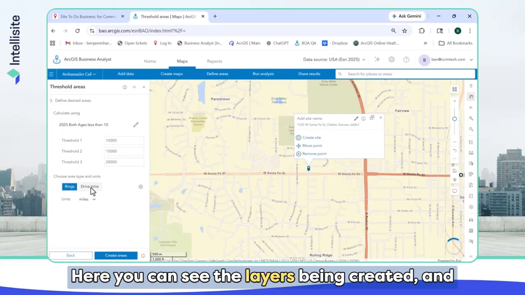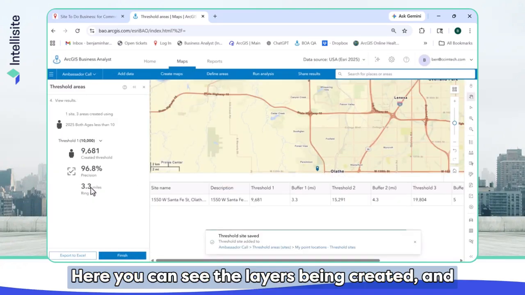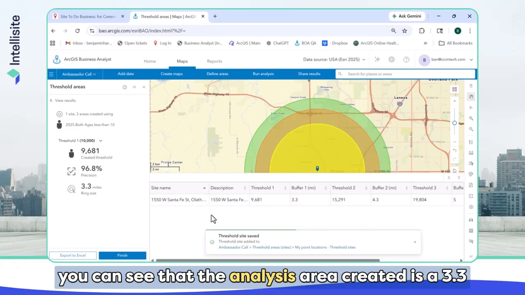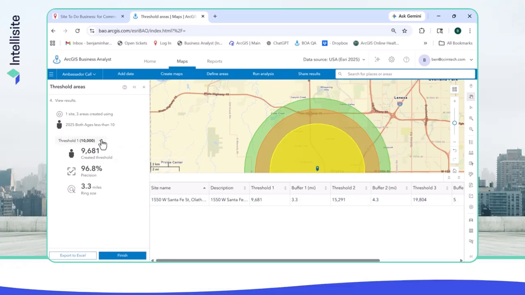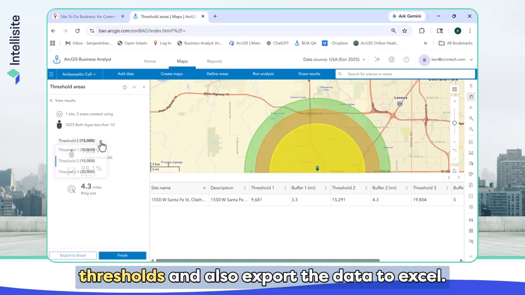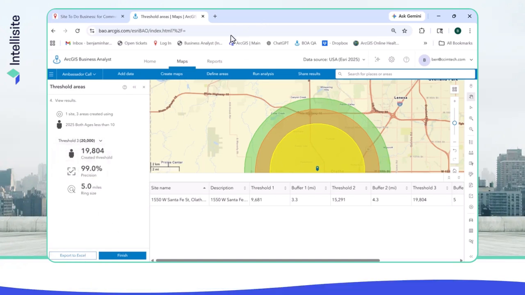Here you can see the layers being created, and you can see that the analysis area created is a 3.3 mile radius, a 4.3 mile radius, and a 5 mile radius. We can take a look at the different thresholds and also export the data to Excel.